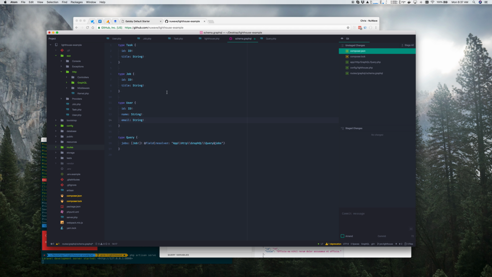All right, and off of our job type, we say that it has a user, and this is also a Lighthouse directive. We'll say that it belongs to. So basically, this is telling Lighthouse when you resolve this field, the user field, you're going to get passed in an Eloquent model and use the user relationship to fulfill this type.